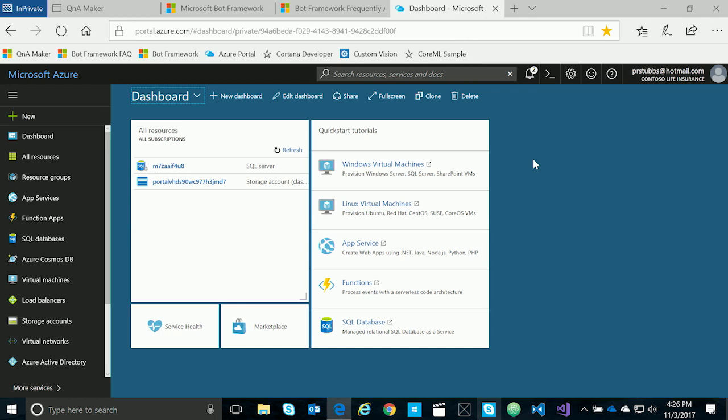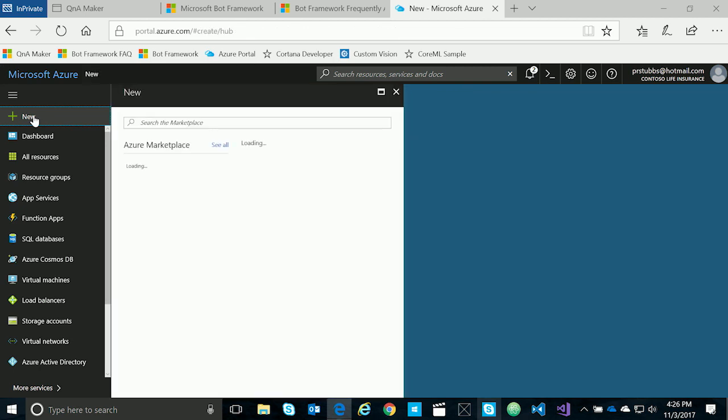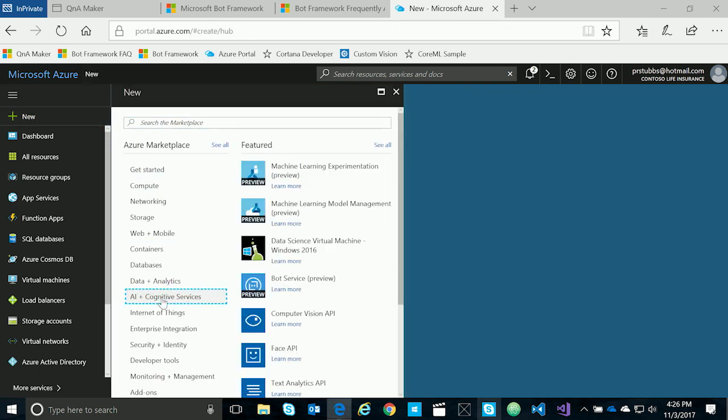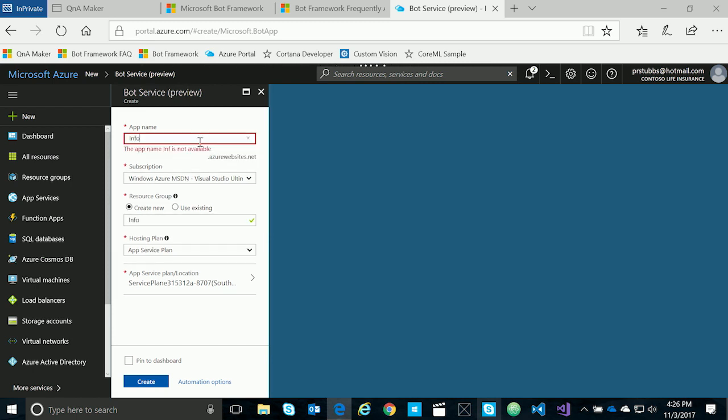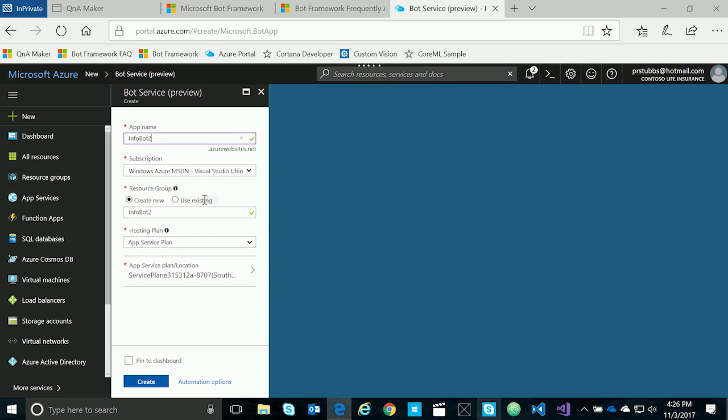Log into the Azure portal at portal.azure.com. Next, we'll simply click on New, AI and Cognitive Services, and then Bot Service. The form asks us for a name of our bot, so we'll call this InfoBot2. We can choose the subscription if you have multiple. You can choose to create a new resource group or use an existing one. You can also choose the hosting plan, whether you want to host this bot in a web app or an Azure function. And then we'll pin this to the dashboard and click Create.